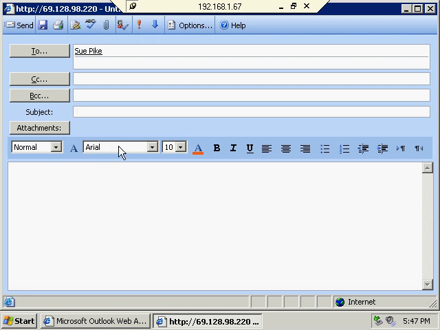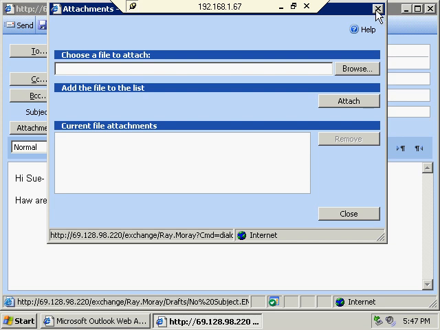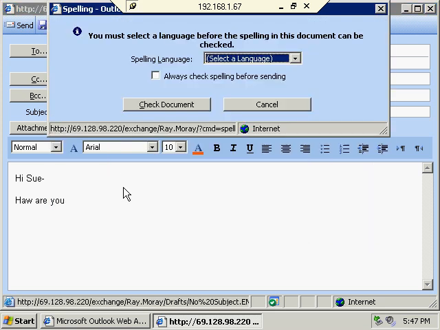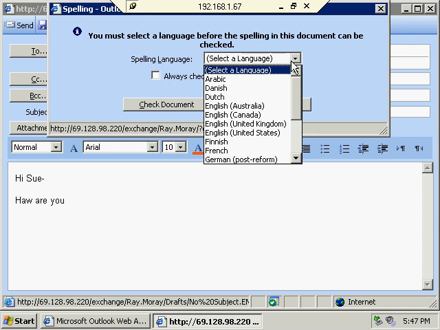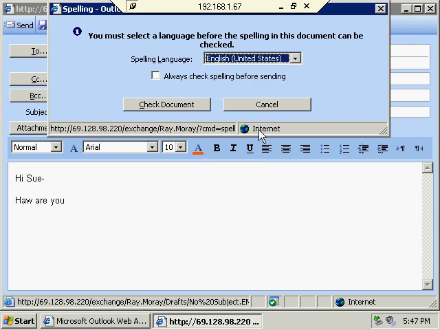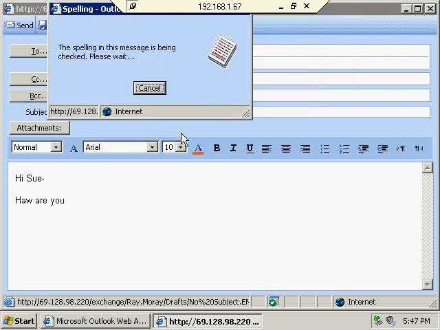When we look down here, let's just type in a couple things. I'm going to intentionally misspell a word here. It's got a spell check feature within here, so we can actually do spell check, oops, not attachment, but spell check. It's going to go through, select which language you want to use. We're going to use English, United States. Always check spelling before sending, if you want to do that. Check document, it's now checking it. No spelling errors were found.